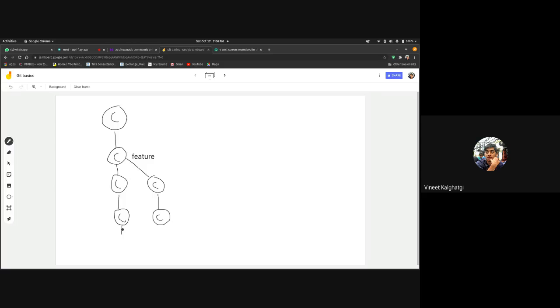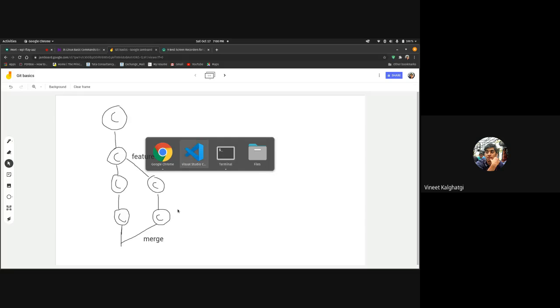And now if at one point I say, okay, I'm satisfied with the changes I've made here, it's ready to be incorporated into the main, I can do something that is called a merge. I can take this branch, which has all of its changes, and merge all of those changes back into the main branch. So let's see how that would work and why we would even need to do that.